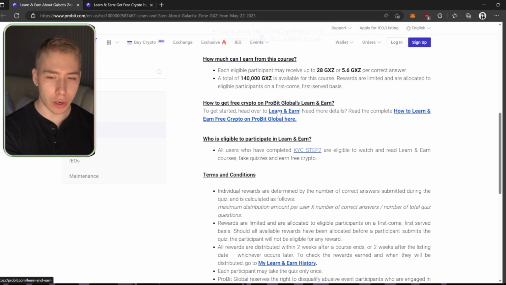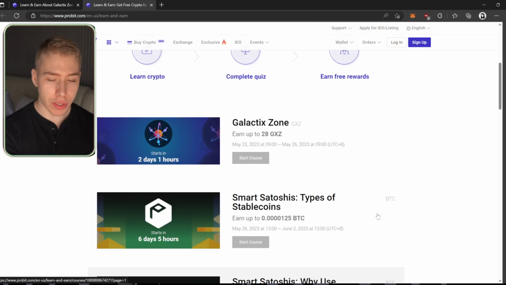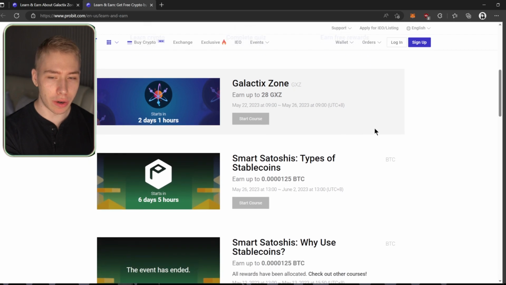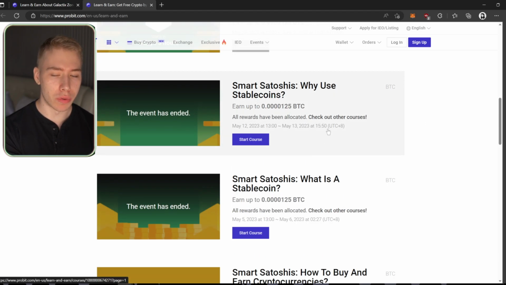All you gotta do is head over to Learn and Earn, which will be this page over here, where you learn about crypto, you complete a short quiz, and earn free rewards after. You can see, besides the Galactic Zone, there's also Smart Satoshis available, where you could have earned a few BTC here and there. And there are also others available right now.